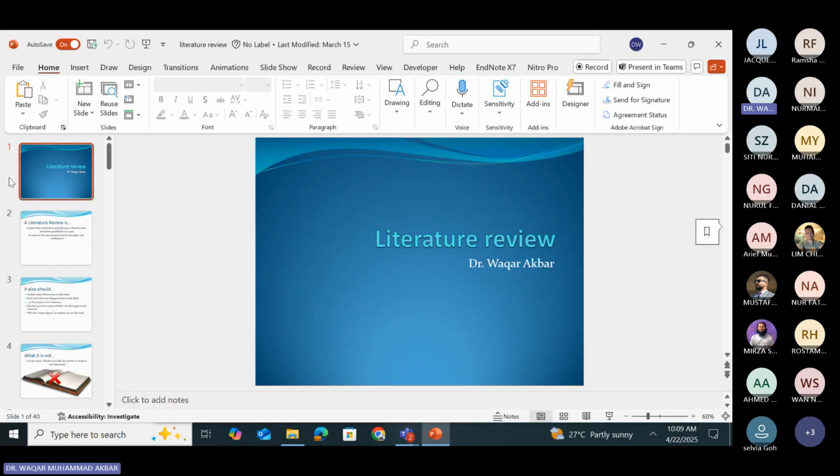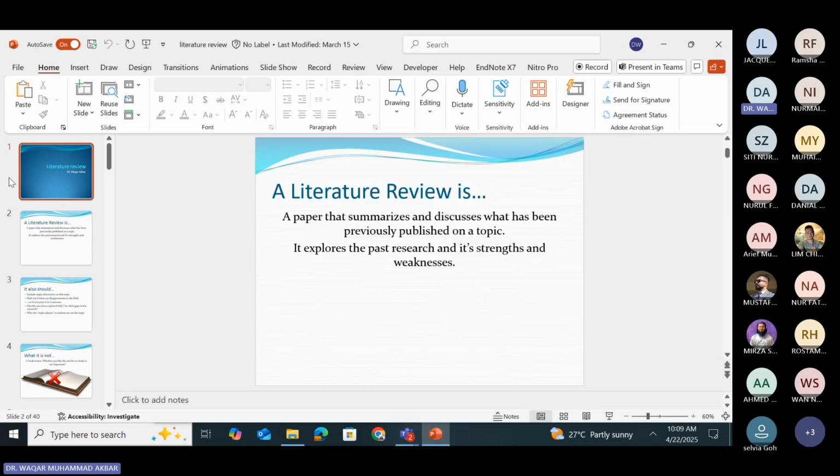A little reflection on the last lecture so that we can continue with that one. In the last lecture, I discussed what a literature review is and how it is different from just summarizing. It's more about discussing, which means identifying strengths and weaknesses. We have to not only summarize the previous work, but identify its strengths and weaknesses.